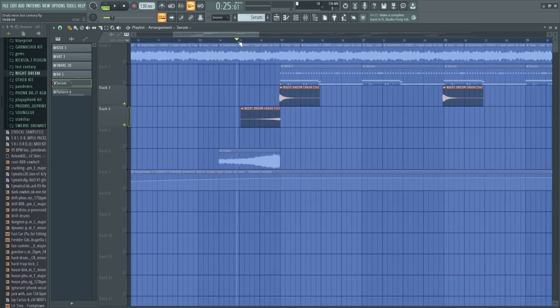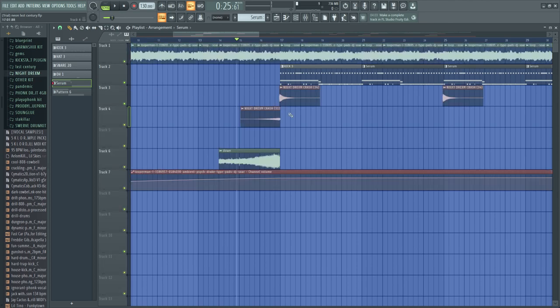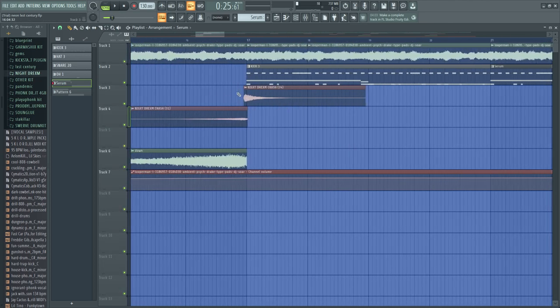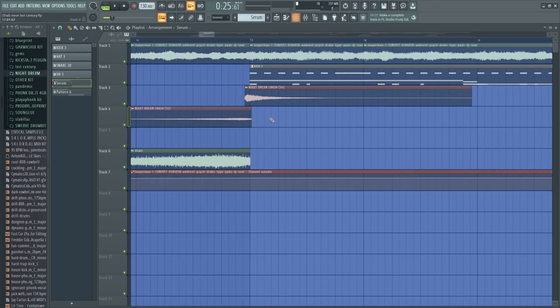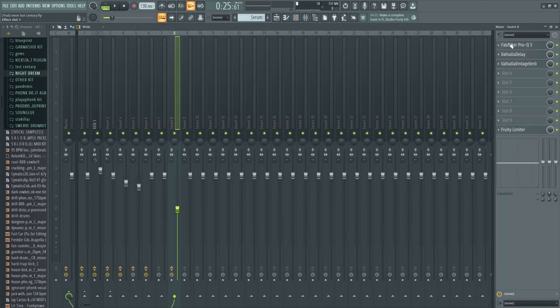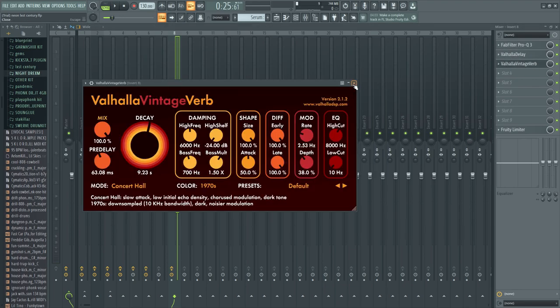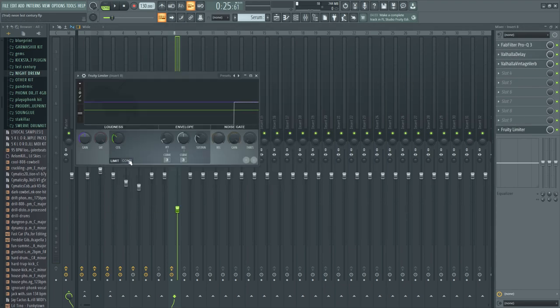Okay, so the crashes, they sound really nice as well. Now listen. I had to make them a little bit backwards because the effects made them weird. So Fab Filter or Hollow Delay, yeah, probably because of the delay, or Hollow Vintage and Limiter.